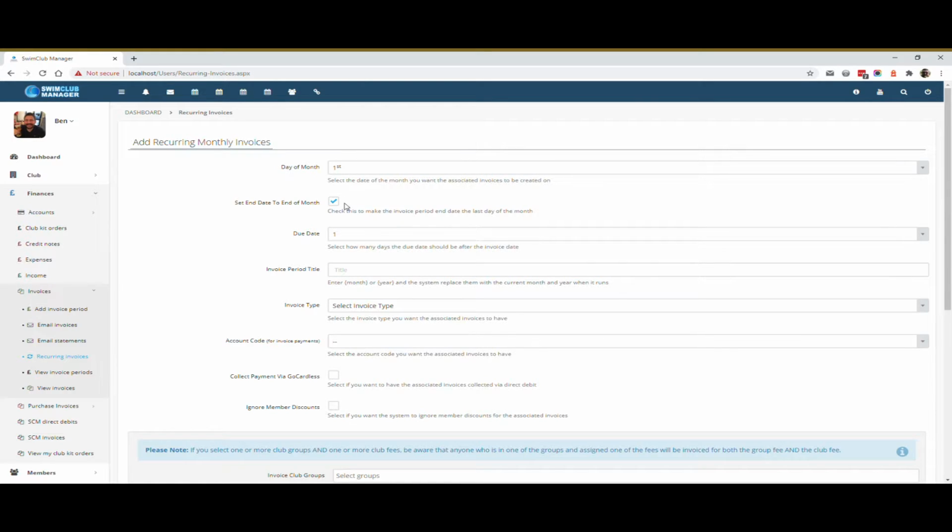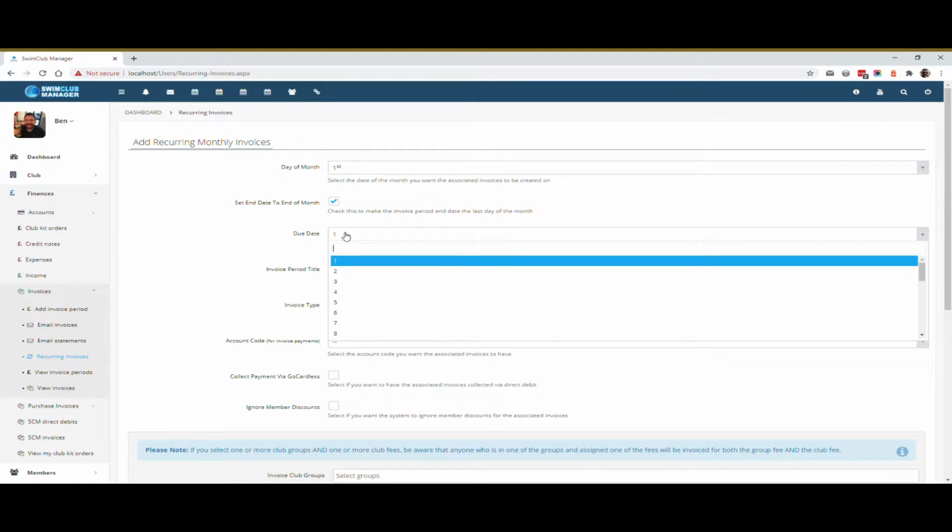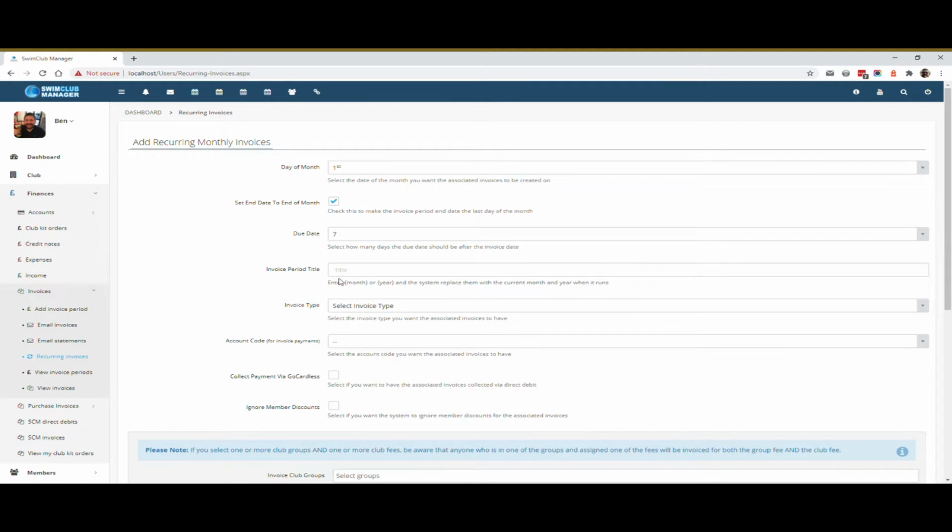Set end date to end of month. Leave this checked and the system will set the end of the invoice period to the last day of the month. Due date. Set how many days after the invoice is created you want the invoice due date to be. Invoice due dates are what drives the direct debit payment collection. More on that later.